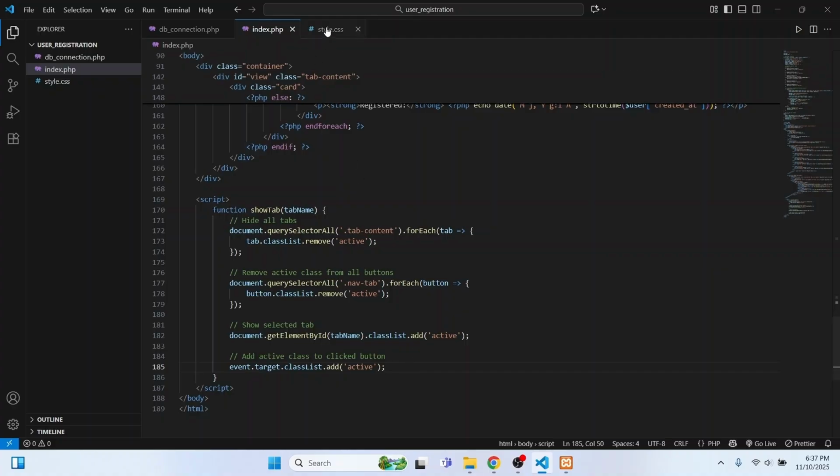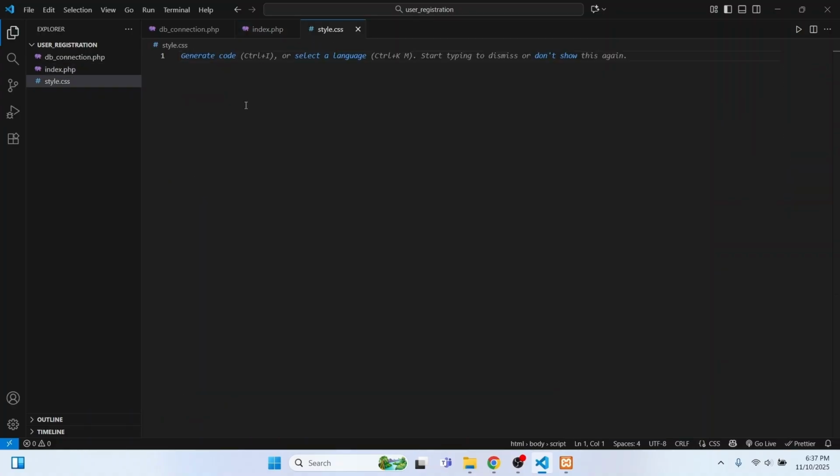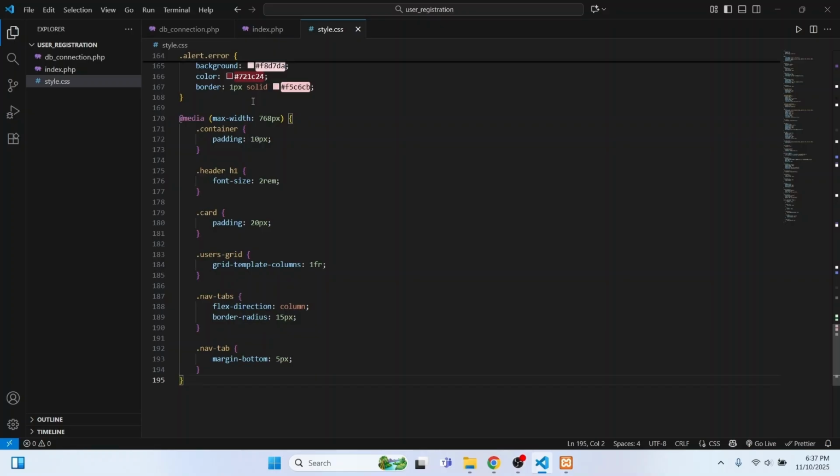Now let's go to styles. The style.css will contain our CSS code, which styles our form and makes it look beautiful. I'll just paste the code, then Control S to save. Now let's try out the application.